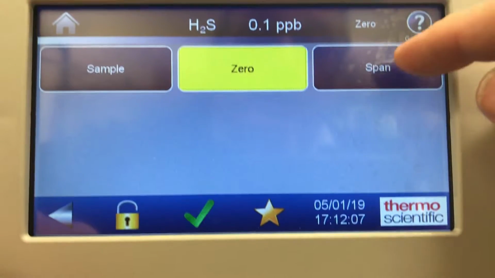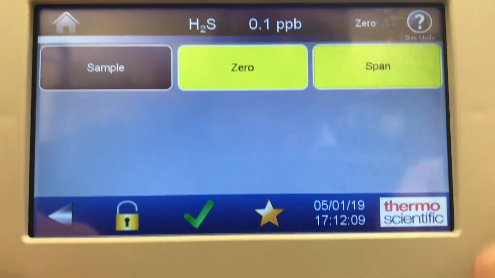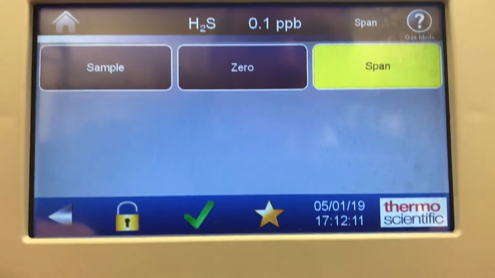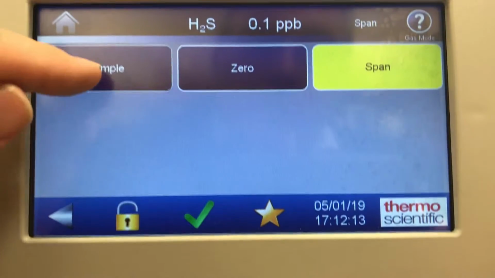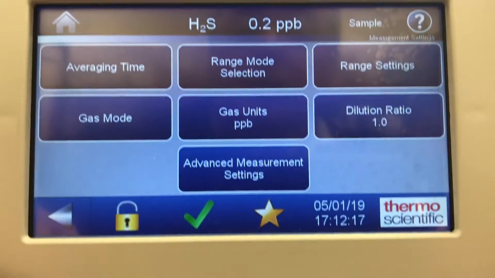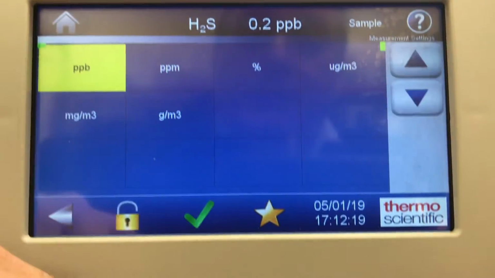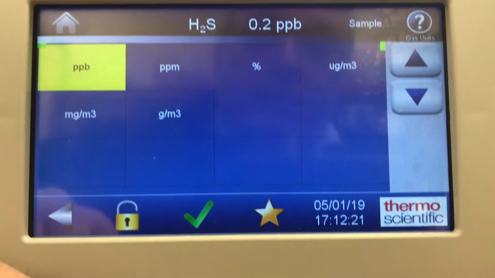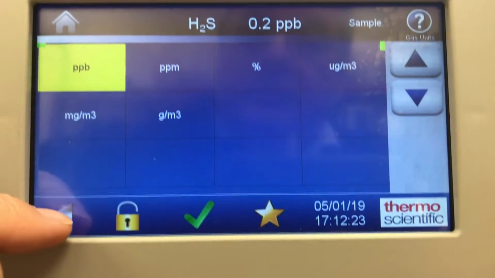You can hear a valve click. If you want to go to span, touch this button. You should hear a valve click again. There it goes, and then back to sample again. Go back. Gas units are ppb. You can select ppm, percent, micrograms per cubic meter.